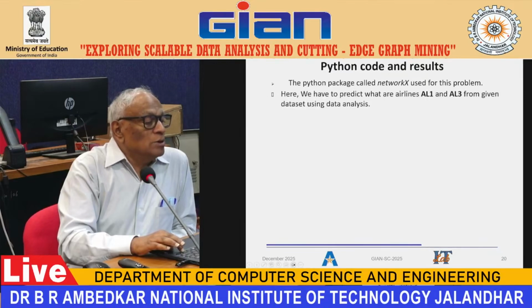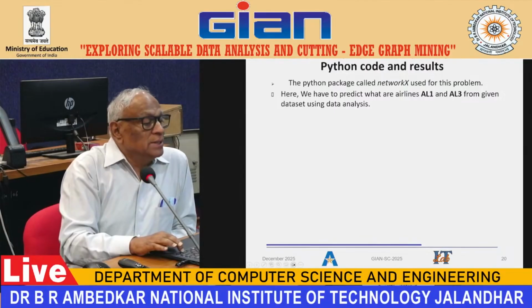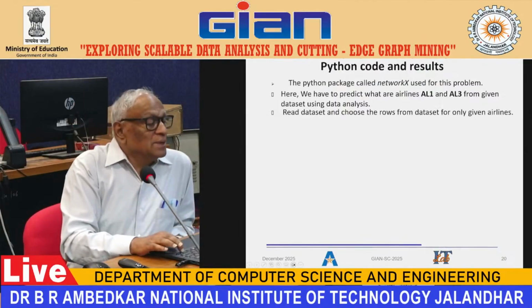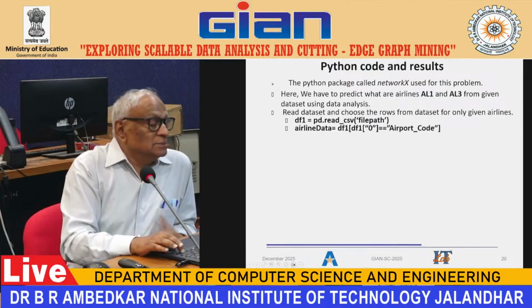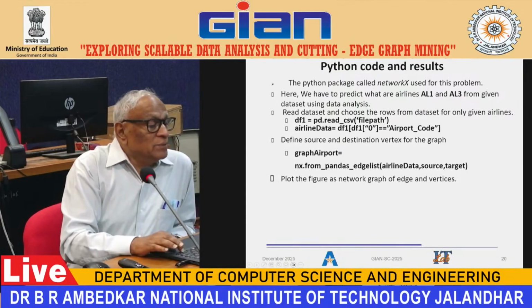So for the Python code, the Python package NetworkX is used for this purpose. Here we have to predict for the airlines AL1 and AL3. Read the data set, so I'll skip over this. I'm sure you're all familiar with it.